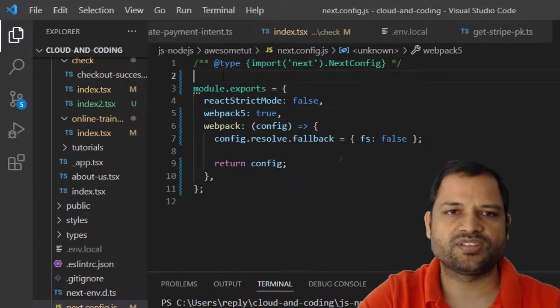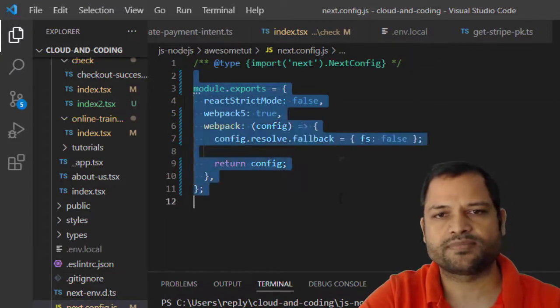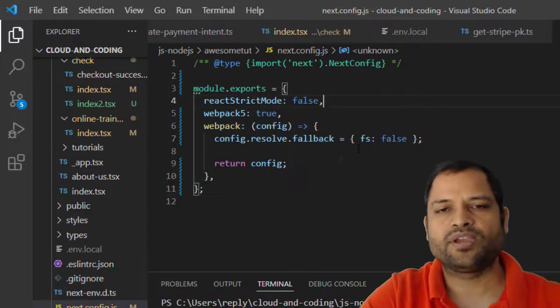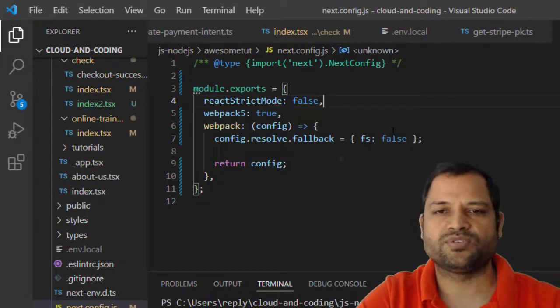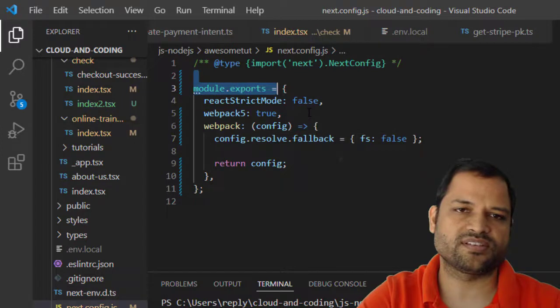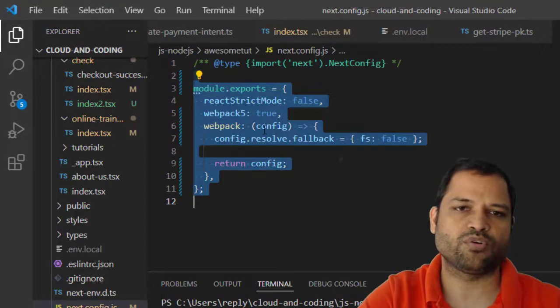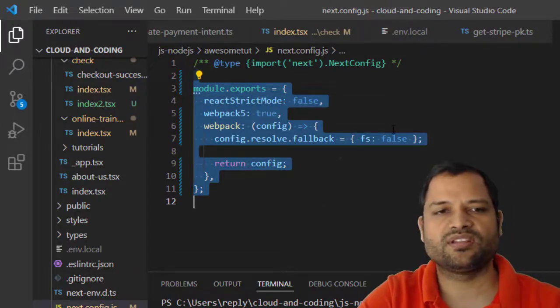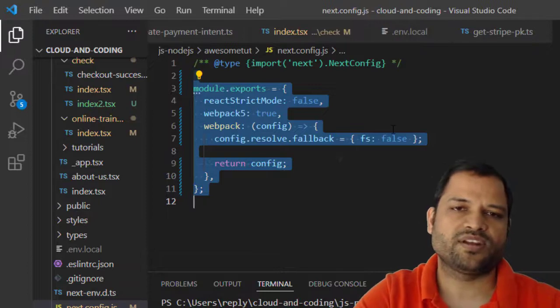So basically you create this module.exports object. Here what we are telling webpack to do is just ignore the resolution of the fs module. That's it. Without this you will get a lot of errors related to fs, so this is very important. That's how you can use the variables on front end as well as back end.